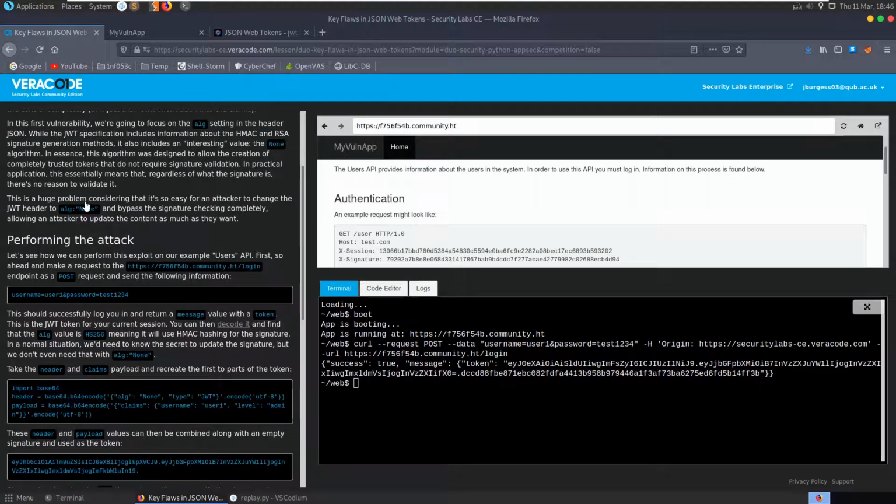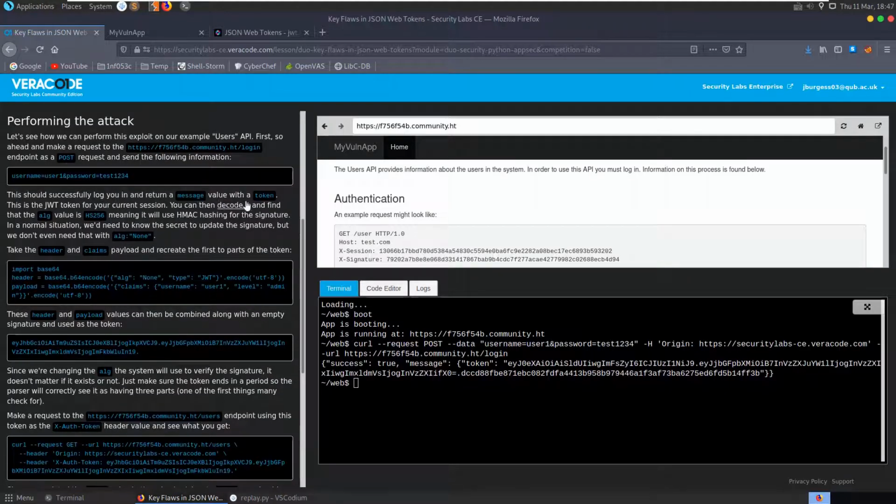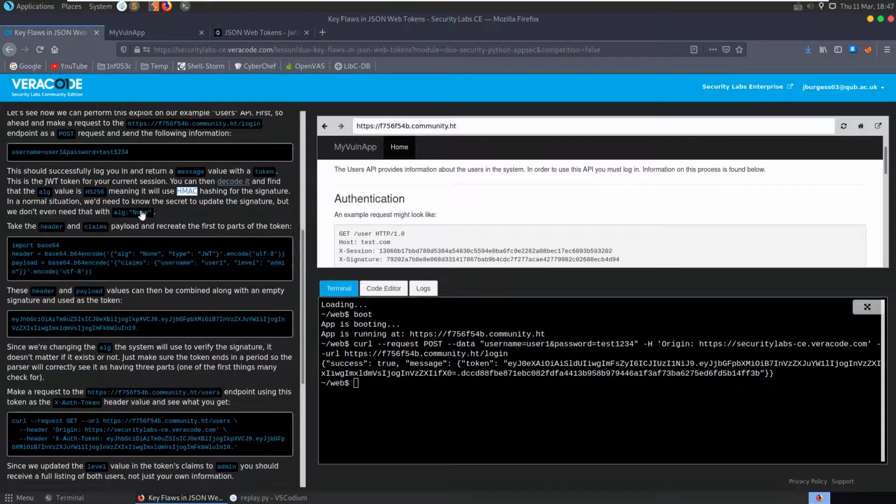So this is obviously a major problem because the algorithm's publicly available. It's easy to decode the token and see what it's set to, and then very easy for the attacker to change it and bypass the security. So we're going to test this out. It says we can perform this exploit against our example users API. We're going to make a login request first of all to the URL which we've already got in our code. This should log us in. It'll return the message with the token, and then we can take that and decode it and find that the algorithm is set to HS256, meaning it'll use the HMAC hashing for signature, and we're going to try and change that to none.